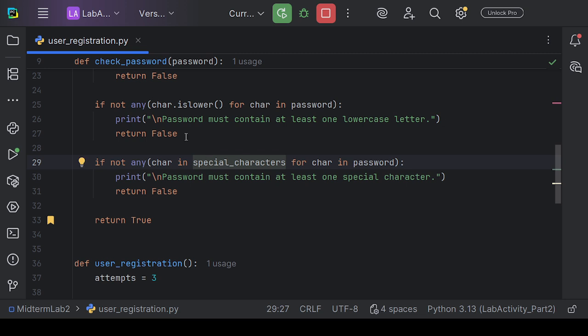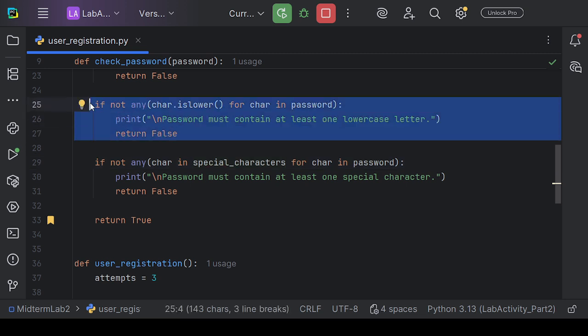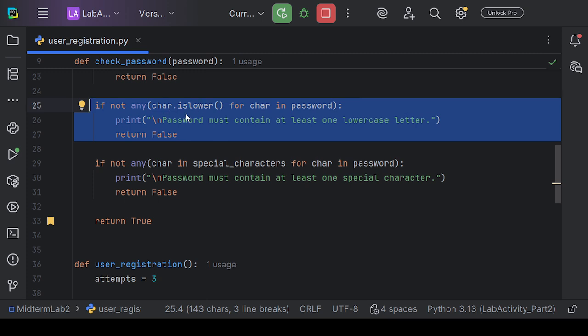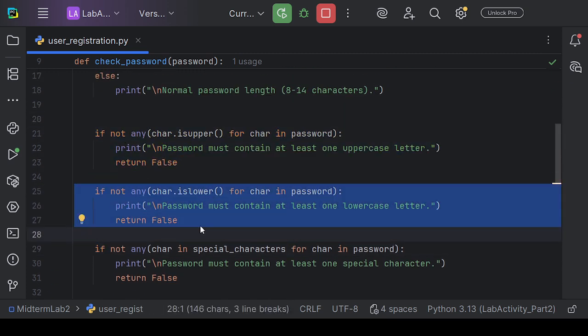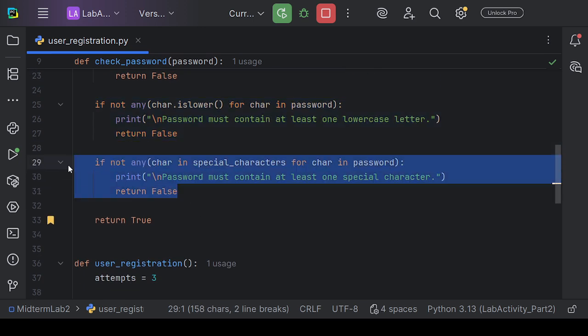So the next code line is here. This line performs the same logical check, ensuring the password contains at least one lowercase letter using the char.islower function. And last is the final validation check, ensuring the password contains at least one special character. It checks if any character in the password exists within the defined special character string.